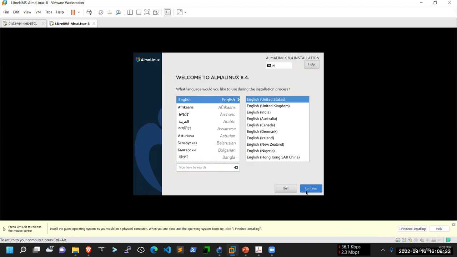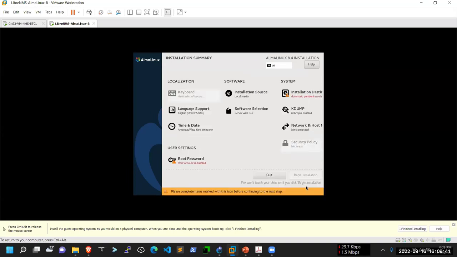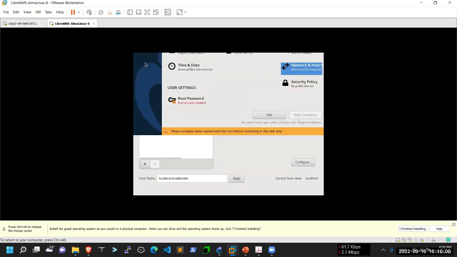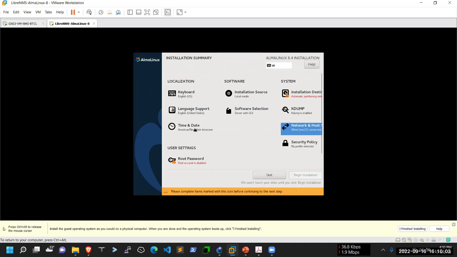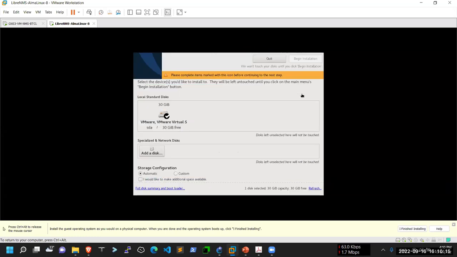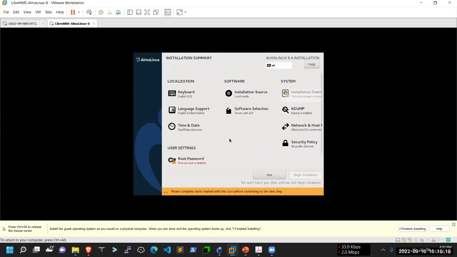Next, at first I have to connect the network, enable the network interface, then set the time zone, and verify if the network time is on or off. Select installation destination, just click done, because this is a fresh VM, so I don't have to think about the default data or previous data.